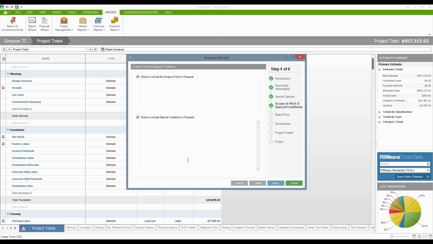If you didn't, because you skipped that step, like I did, then you'll have to type it in at this point or just uncheck the box so that it doesn't include the scope of work or special conditions. Now, I want you guys to see where the scope and the special conditions comes in, so let's go ahead and put in something. This is the scope of work. This is the special conditions section.